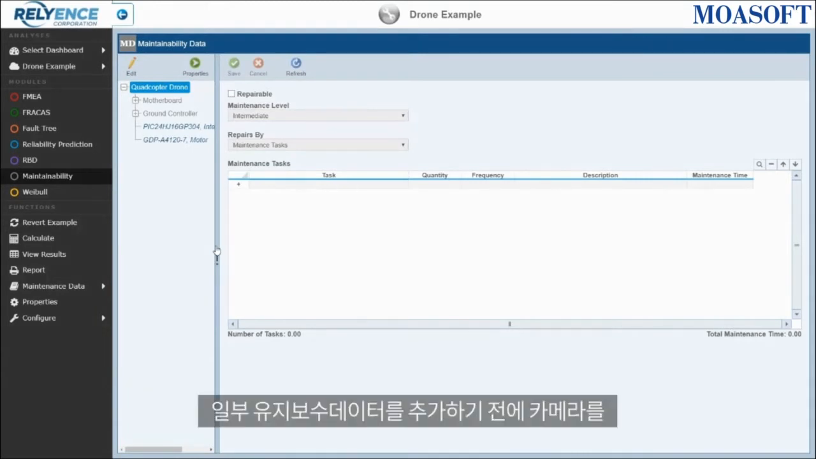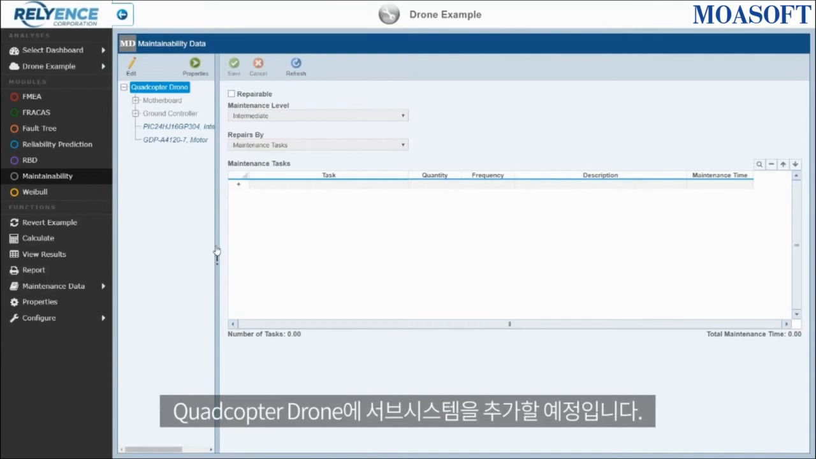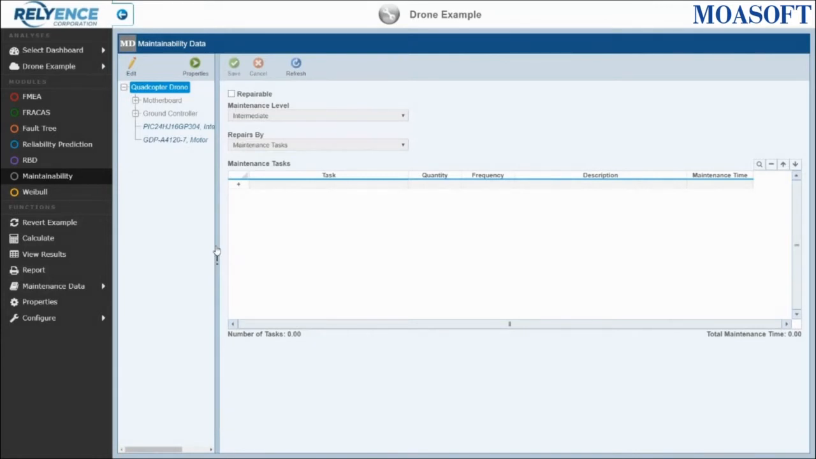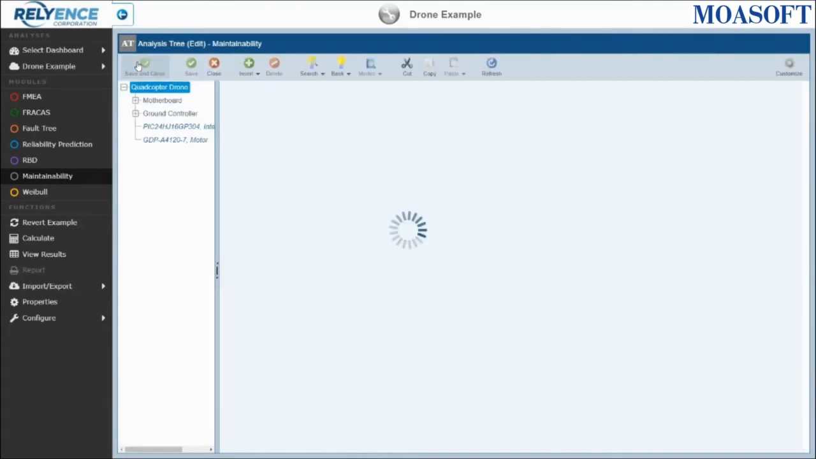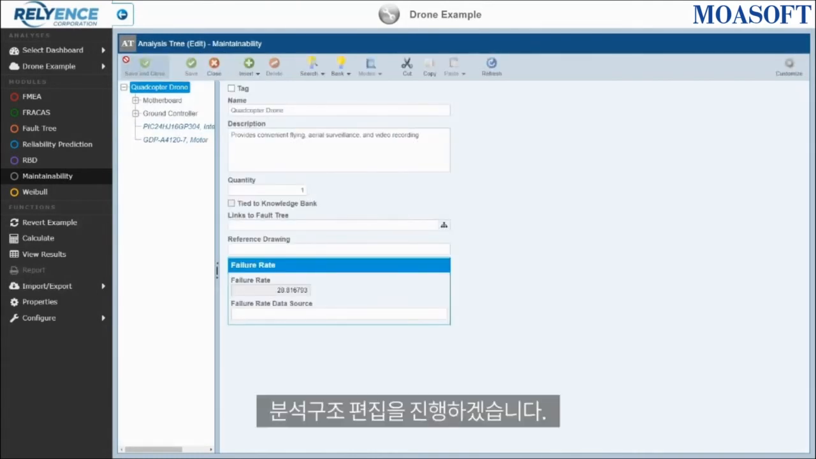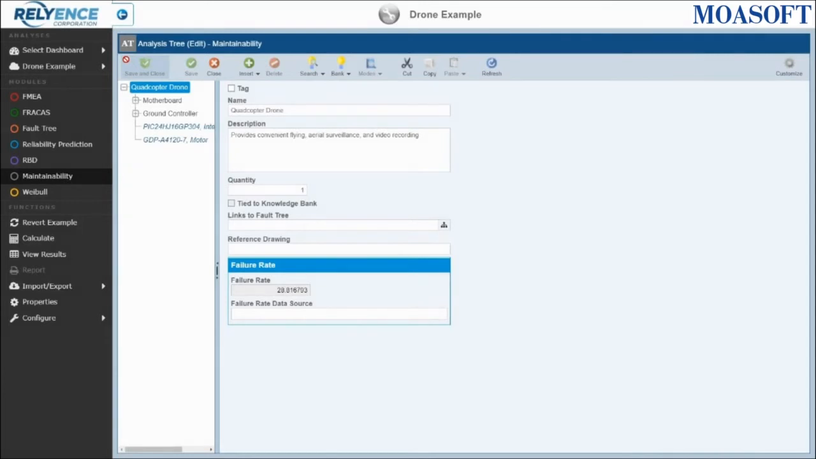Before we add some maintainability data to this analysis, we'll add an additional subsystem to the quadcopter drone to represent a camera. To do so, we'll edit the analysis tree. We start by clicking Edit in the toolbar of the analysis tree pane. Now we're in edit mode for the analysis tree.